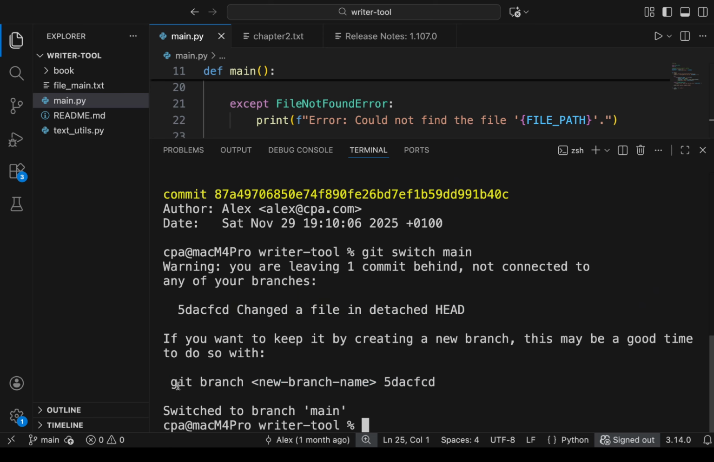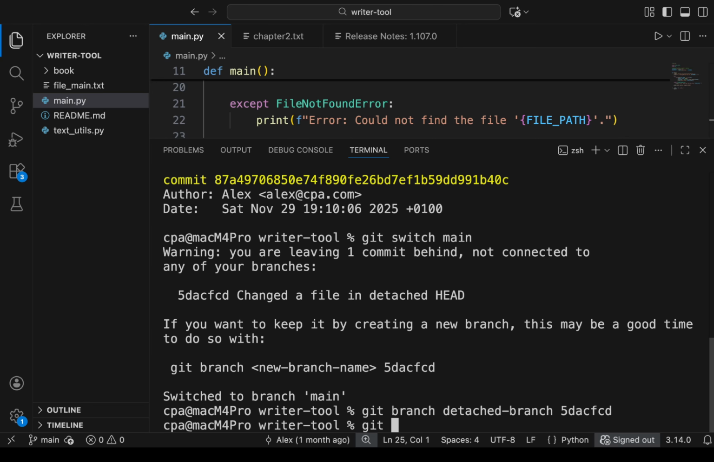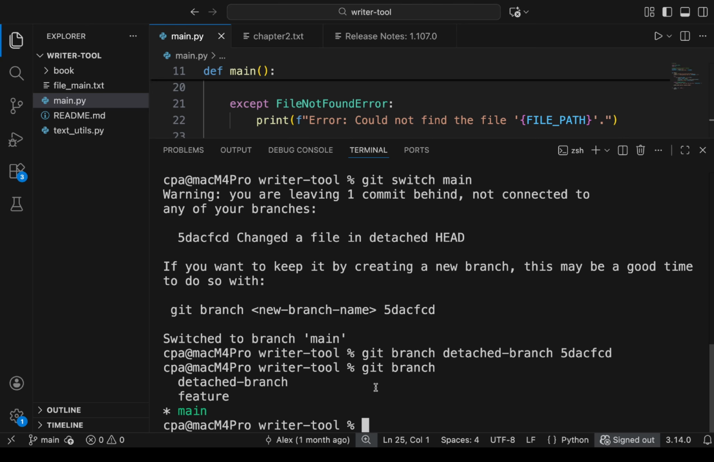We can, with this command, git branch and then the new name and then the hash, create a new branch from this. Let's do that. Let's say git branch, I'm just going to name it detached branch, and then I'm going to copy this. Now, if we do git branch, we see that we are in main, but we created a new branch that has our latest commit that we made when we were in the detached state.